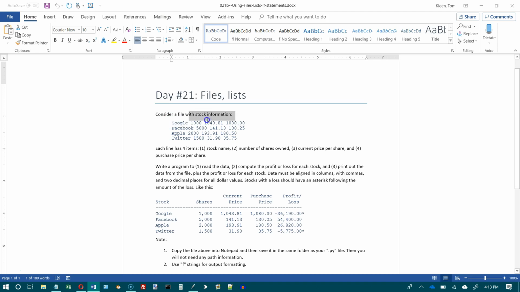We'll do readlines so we get each line from the file as a separate string in a Python list. So this is our actual file, and we will get 4 strings. Then we'll step through the strings in the list and split them, and that will get us another list that has 4 strings. So for Google, we'll get Google, then 1,000, then 1,043.81, and then 1,080.00. So that will split this into 4.